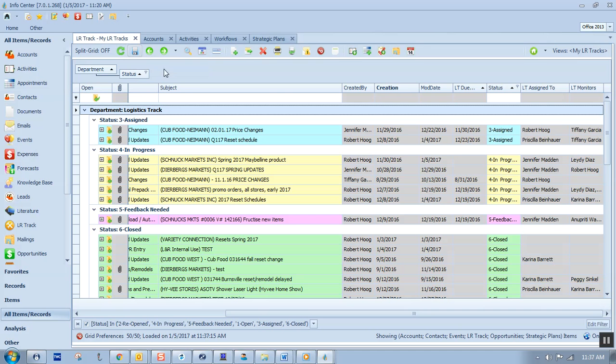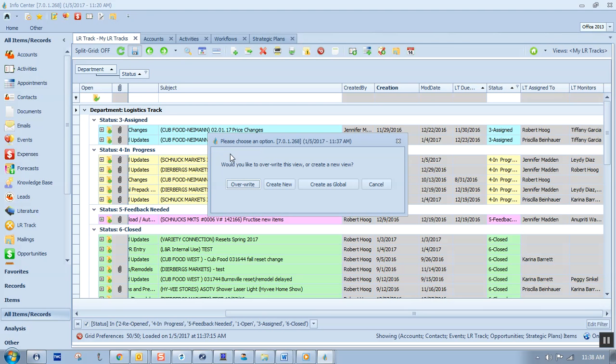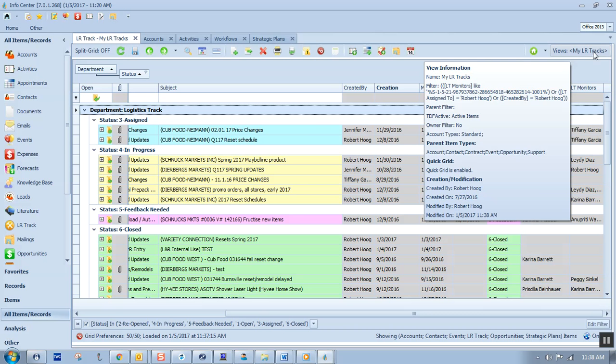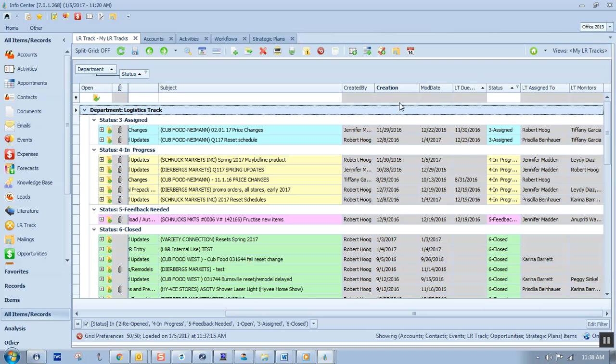I find my Save the Current Grid Settings button. I'll click on that. You're going to see something a little different, I think, than me, because I'm an administrator. But would you like to overwrite this view or create a new view? I'd overwrite it. That way it's going to remain My LR Tracks. But now, whenever you're looking at that view, you're going to see now a new column in there called MODDATE for modified date, last time the LT was modified.